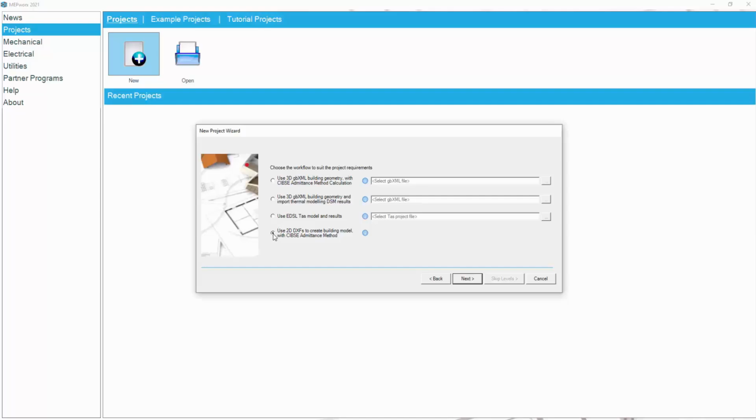And the last option here, use the 2D DXFs to create a building model by tracing around the room boundaries and then utilising the SIBSE admittance method in order to perform the calculations. The method I'm going to show you in this instance is this last option here. If in doubt, you have the information tooltip.